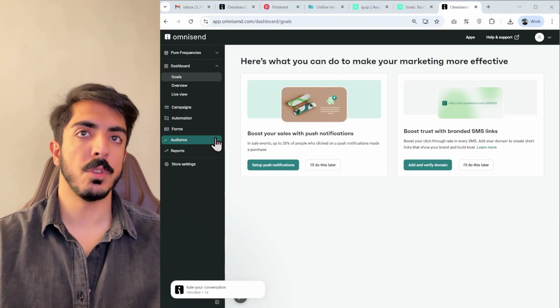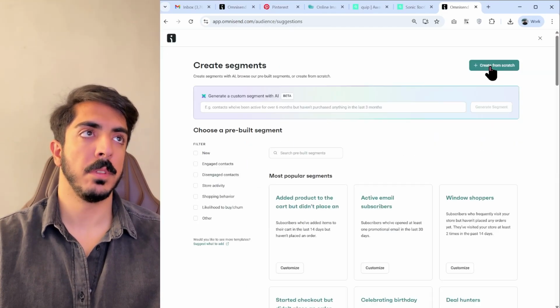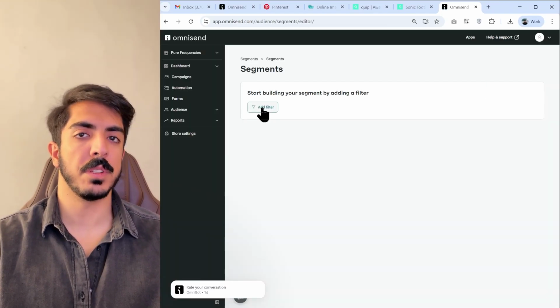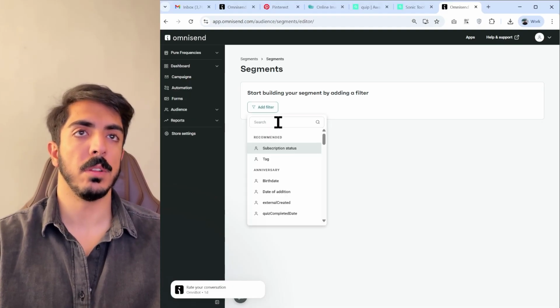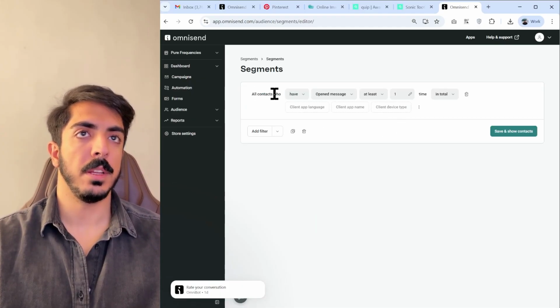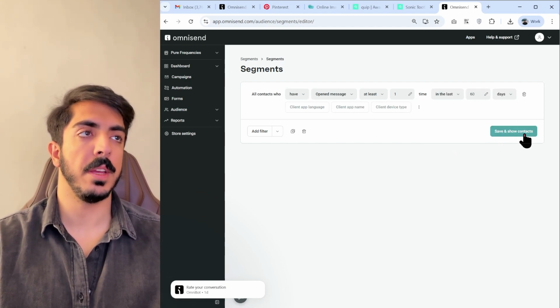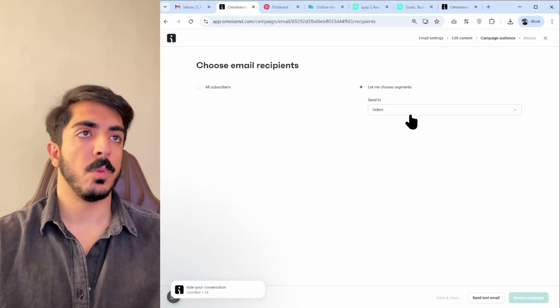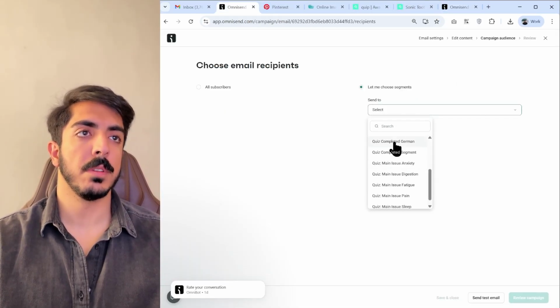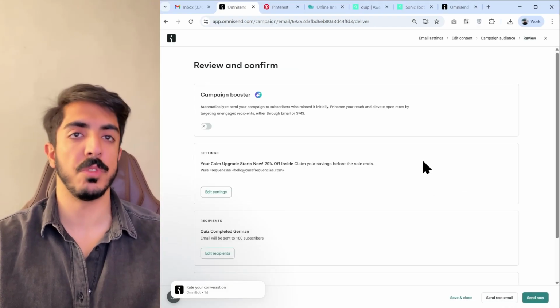Let me go to Omnisend. So in the homepage, if you click on audience, segments, you can create a segment. You can click on create from scratch. So let's say we want to create a segment for people, anyone who opened one of our emails in the last 60 days. So I will click on add filter and we'll say email, opened message, and have opened at least once in total. Here we will say in the last 60 days, and I will save and we can then use this segment. So once you're done, you can just click your segments and you can send the test email or maybe reviewing the campaign and just scheduling to send it out.